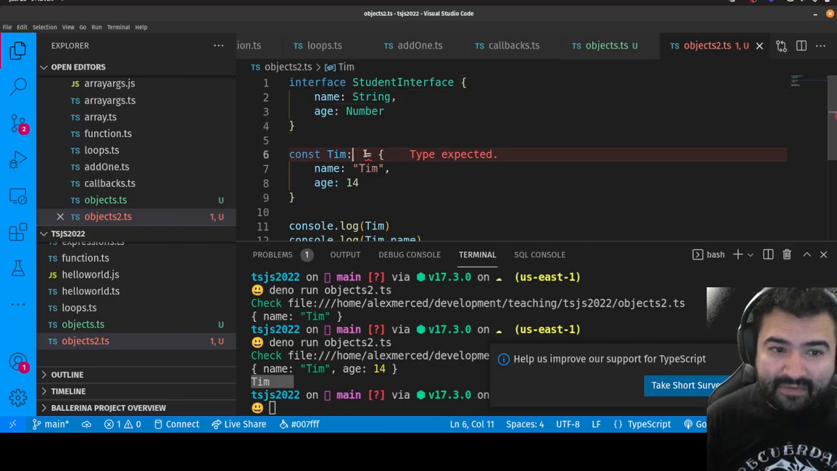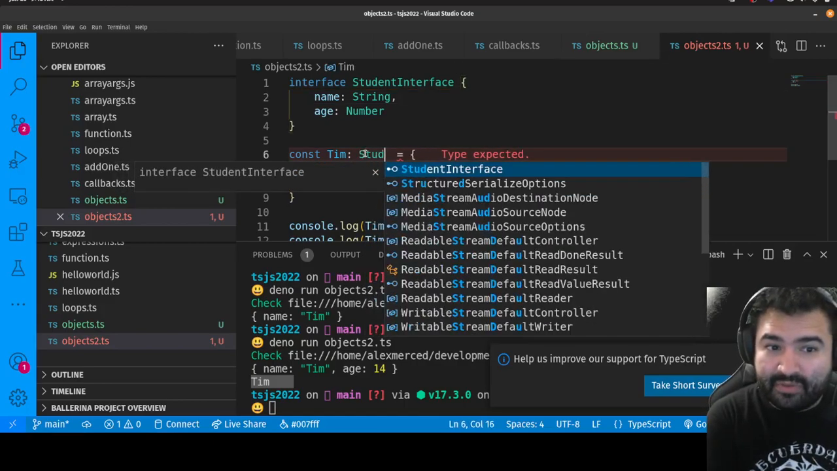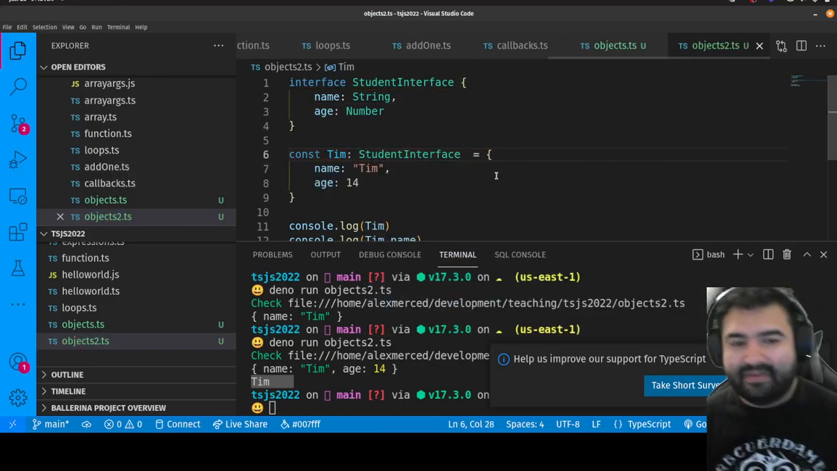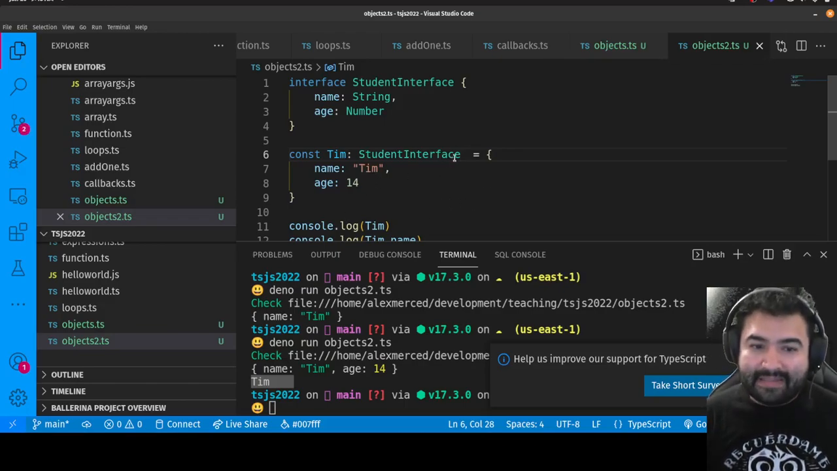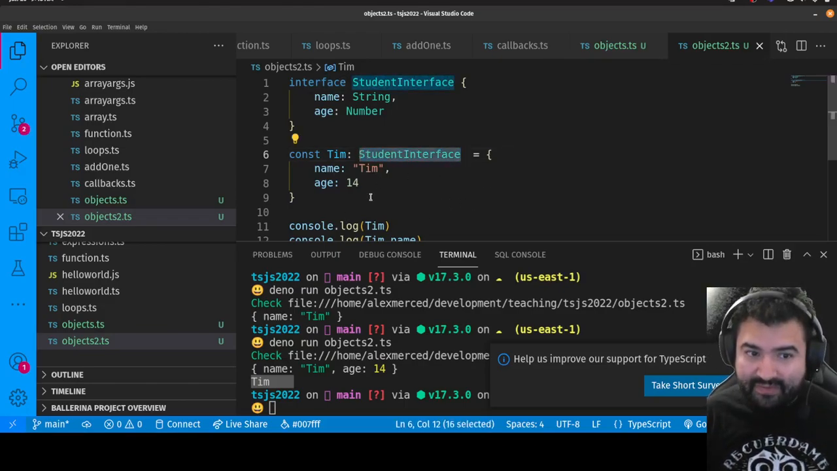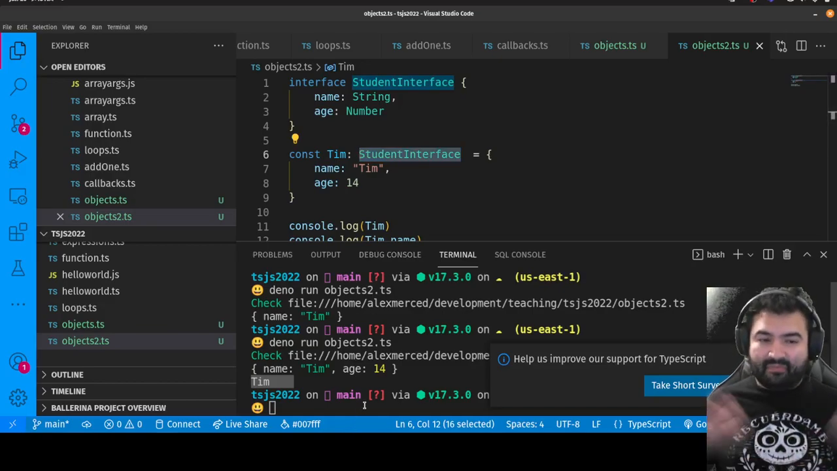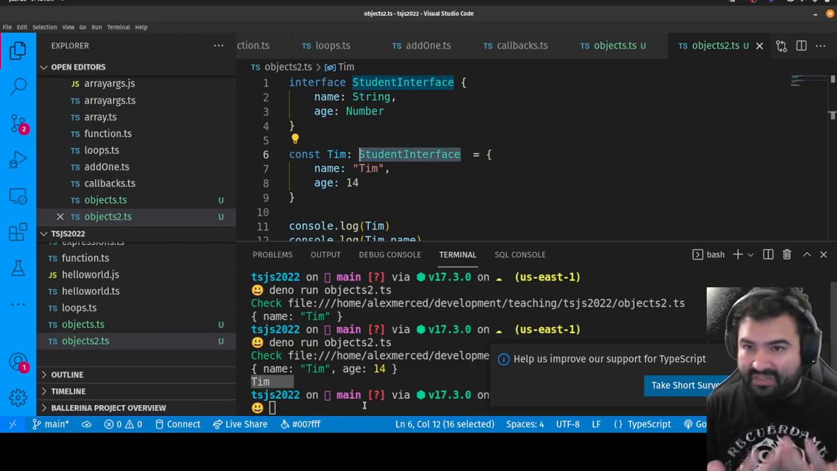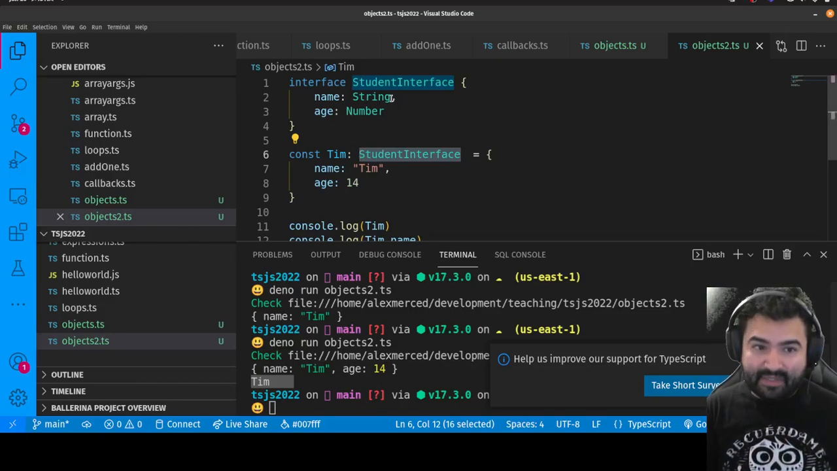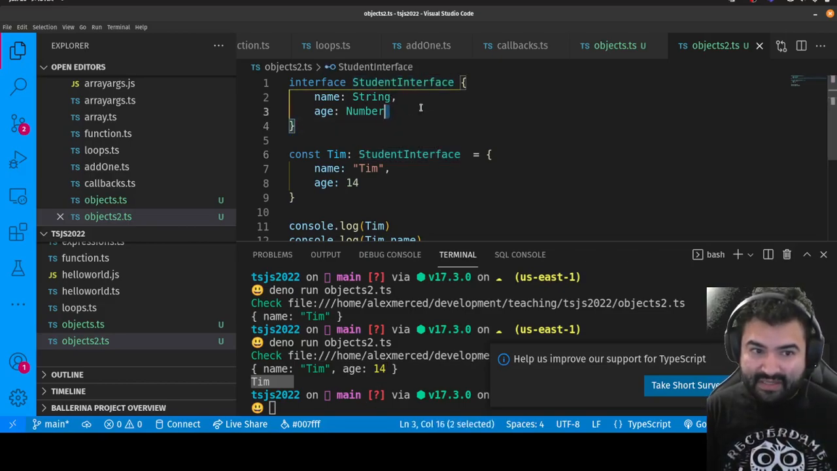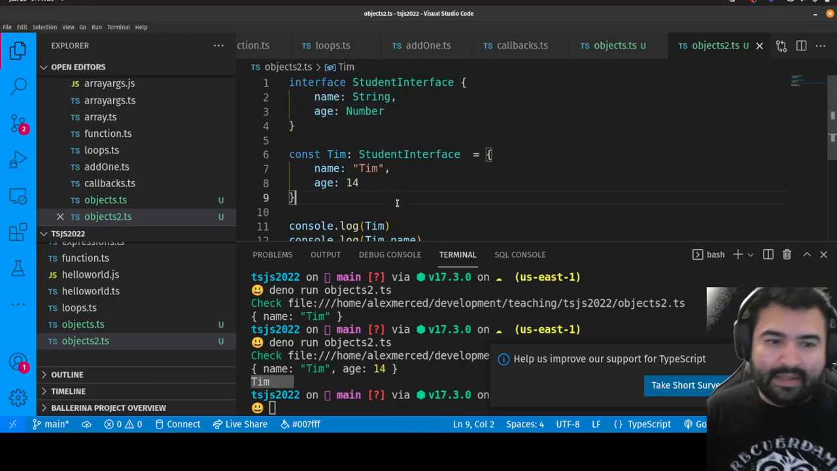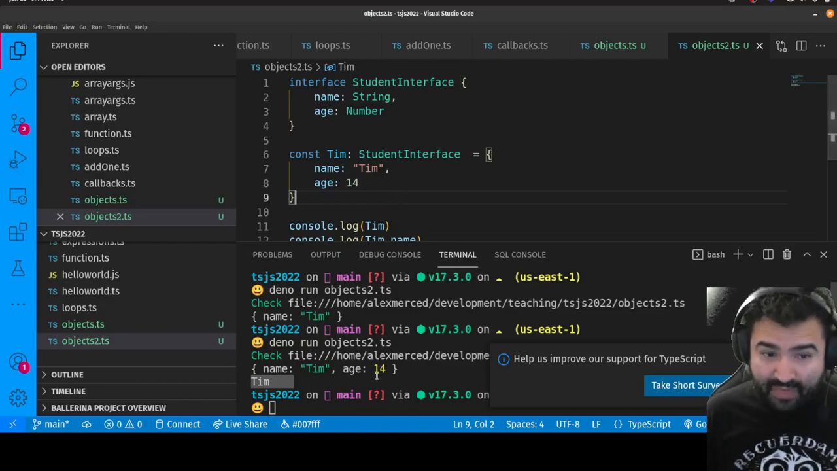Now instead of typing Tim as an object, I can type it as a student interface. Since it matches the student interface, everything checks out. Tim is going to be exactly what I said it would be, an object with these two properties, because that's what the interface is saying. It's saying the things that match this type are objects that have these properties. Now this should work again.